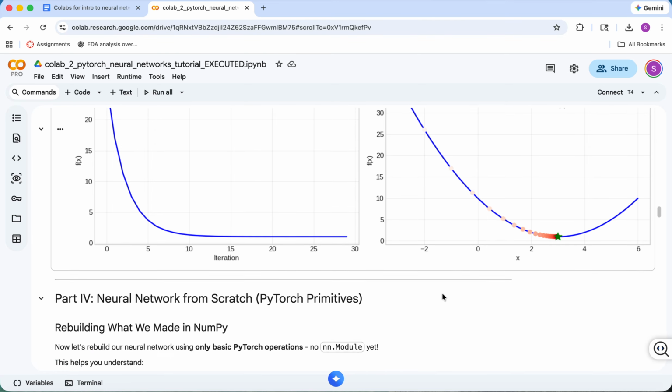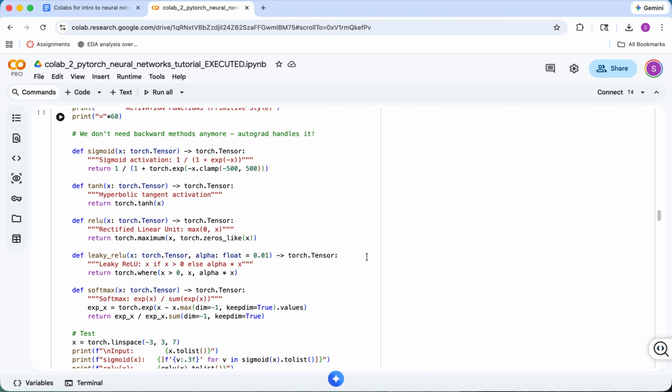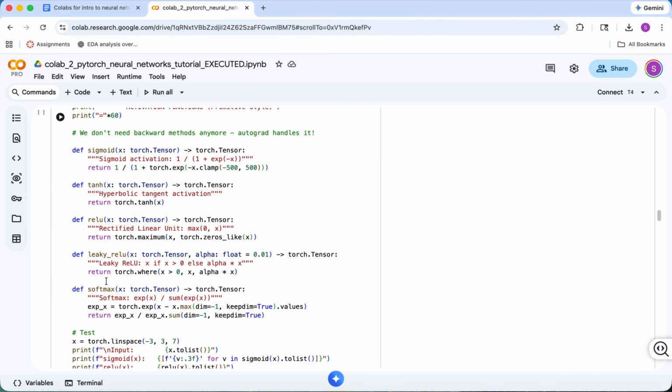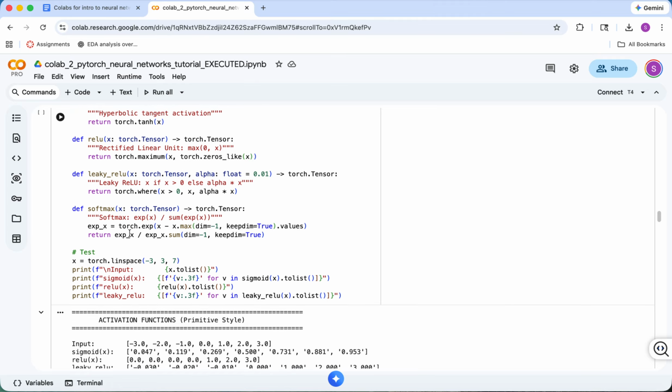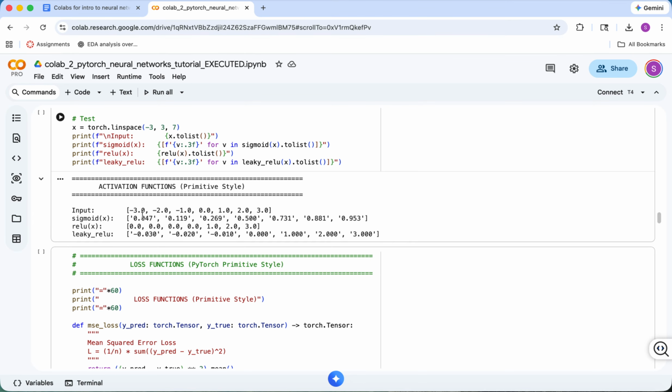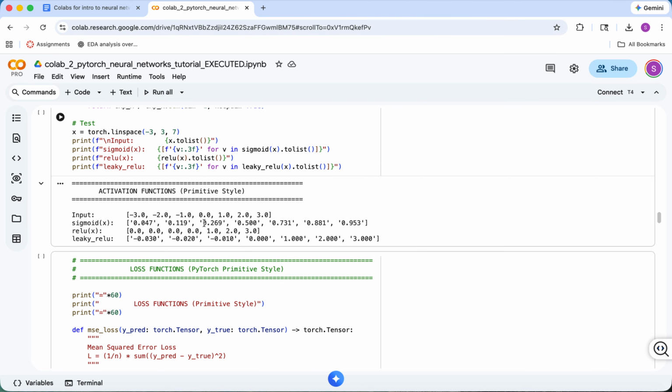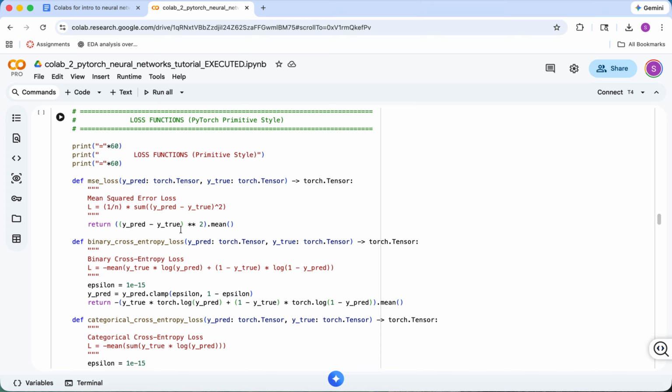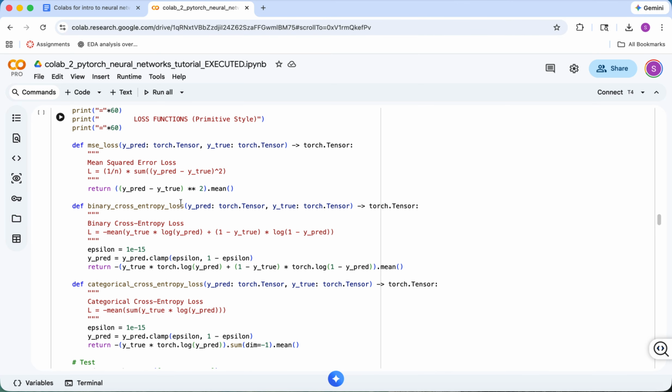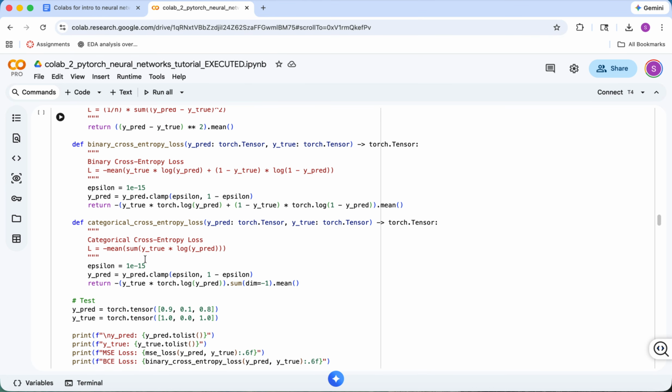And in the next cell, I re-implement the four main activation functions: sigmoid, tanh, ReLU, and leaky ReLU, using only basic PyTorch tensor operations and no nn module. Next, this cell implements MSE loss for regression and binary cross entropy loss for classification.